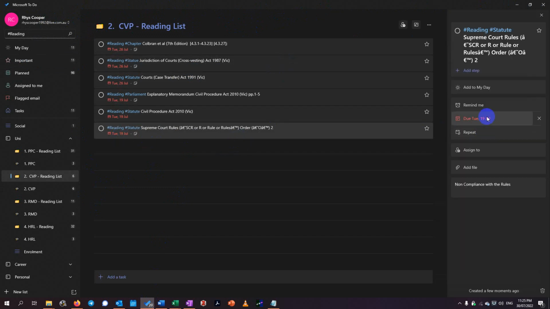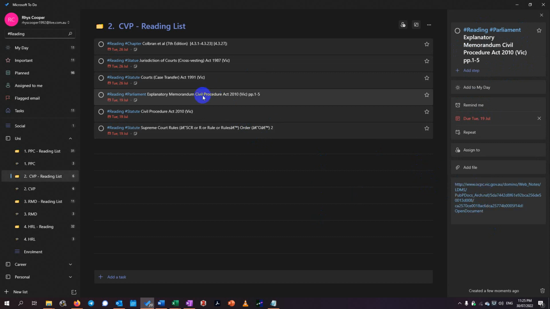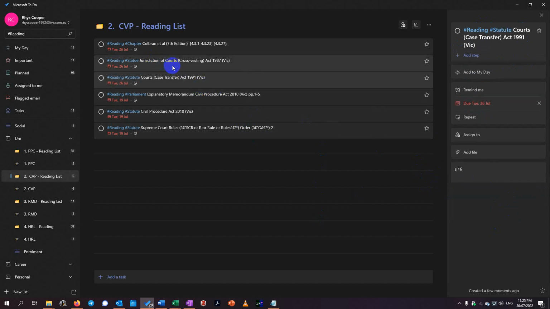Then you have your due date there, the hashtags, any information about it, and you can add anything, change anything, add it to your day, do whatever you need to, and your notes are there. So for me, I've added sections or links to what I want to basically have. That's it.